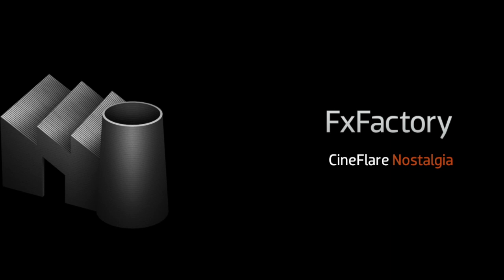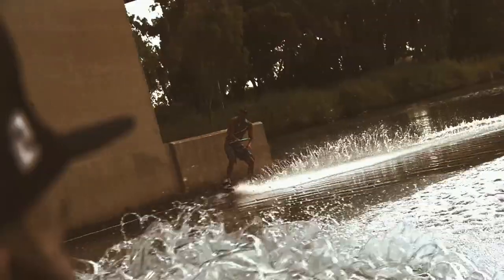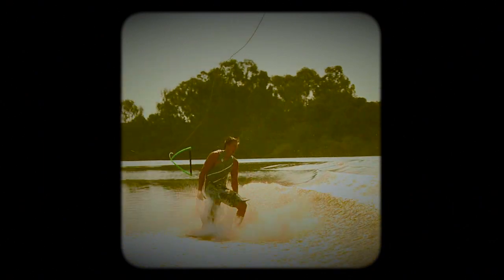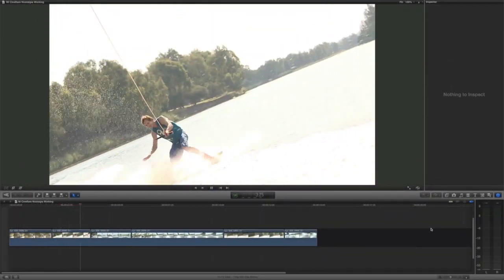In this tutorial, I'd like to show you CineFlare Nostalgia. Nostalgia is a bunch of great retro looks effects for your footage. CineFlare Nostalgia was created for use in Final Cut Pro 10.